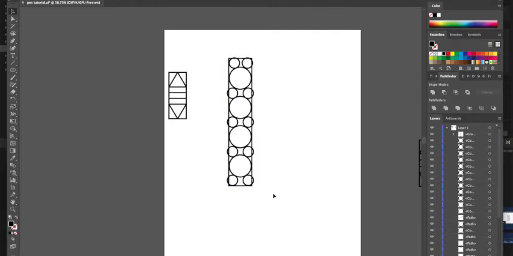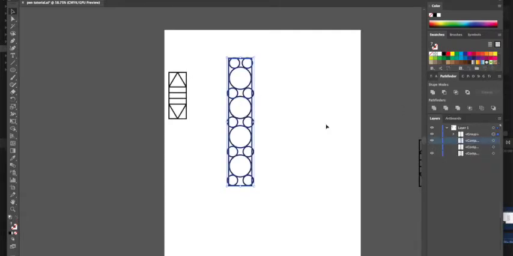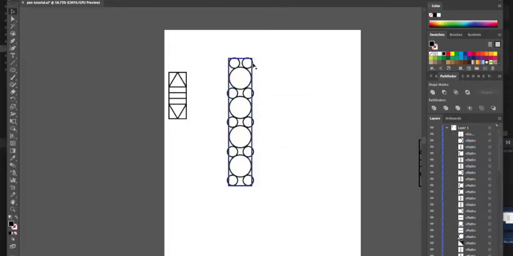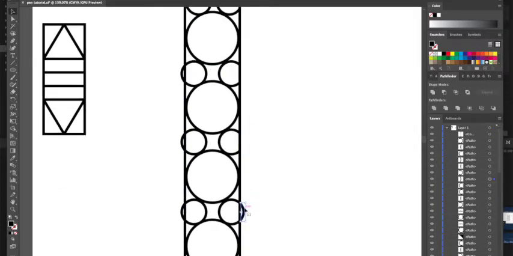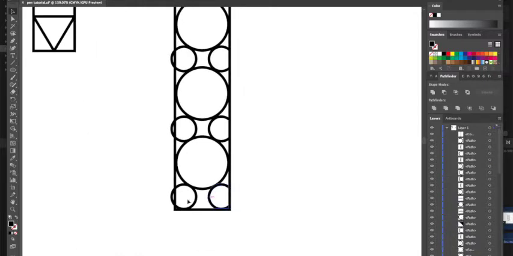Not to work. We're going to do minus front. I mean, we're not going to do minus front. We're going to do trim. And so that cut everything around that shape. So now we're going to ungroup it. And I'm going to just select all these ones just chilling out on the side and delete them.